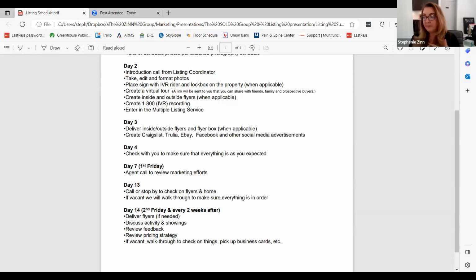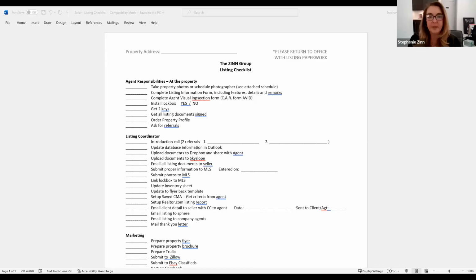For myself, I have a little listing checklist, and let me go back. We're going to go back over here. I have a listing checklist, and I'm going to show that checklist to you now if I can find it. Here it is. And I'll share this one with you. This is a little something that I like to take with me to a listing appointment.